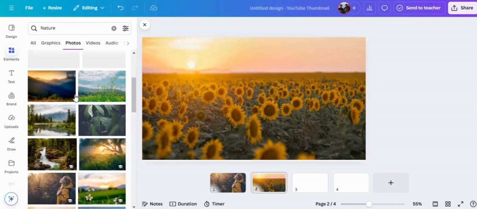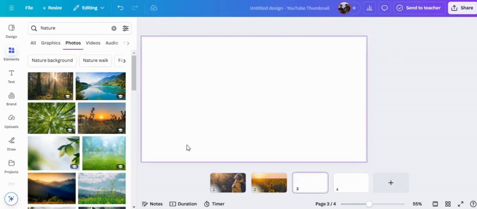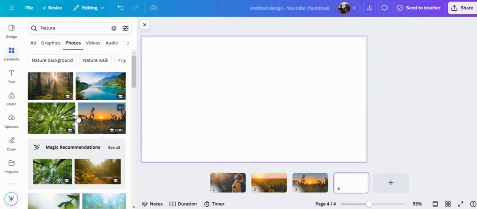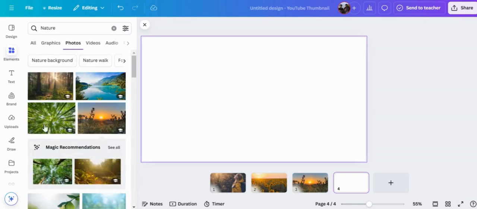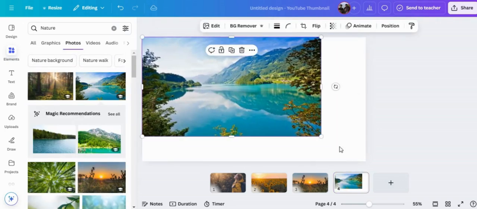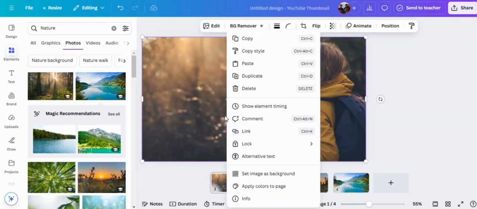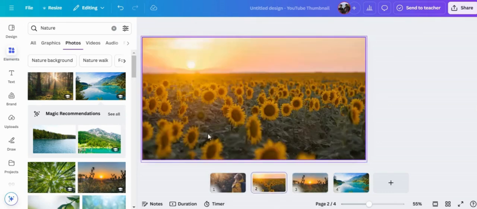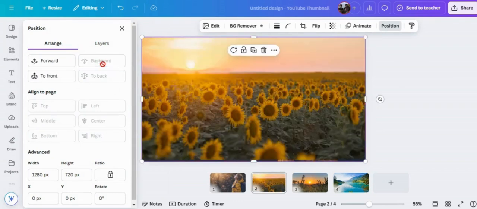Same as the third and fourth page. Choose this image. I will select the first page and copy this and paste it on the second page, and go to the position and send it to the back.